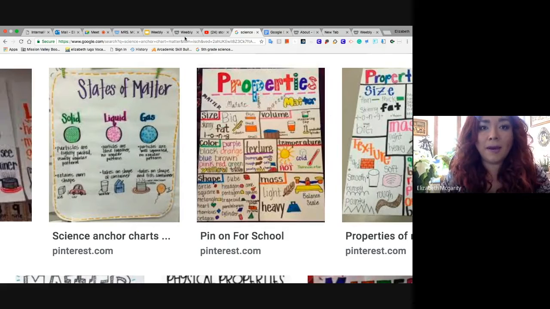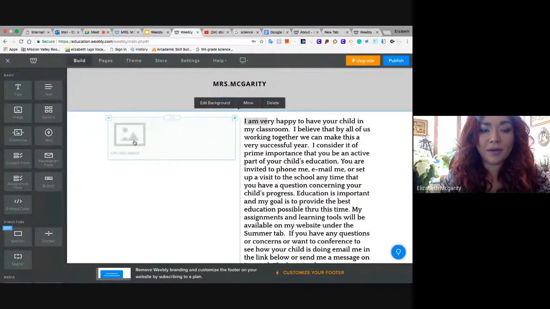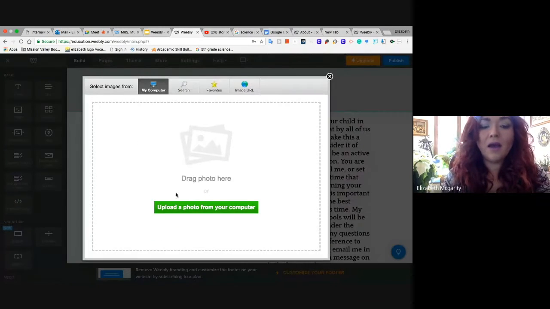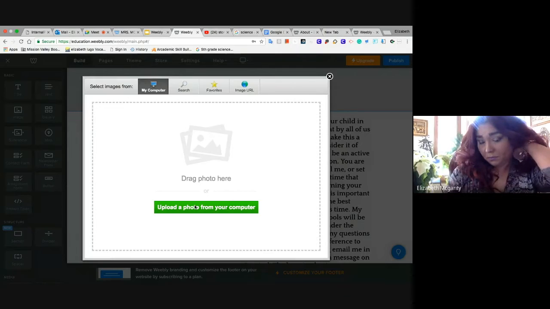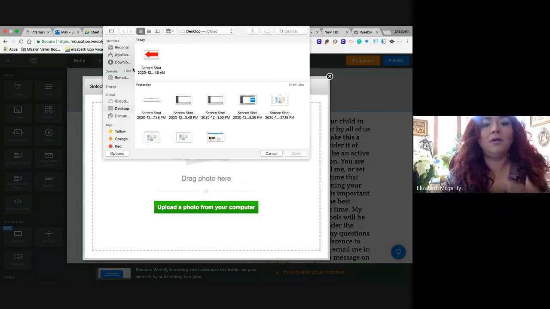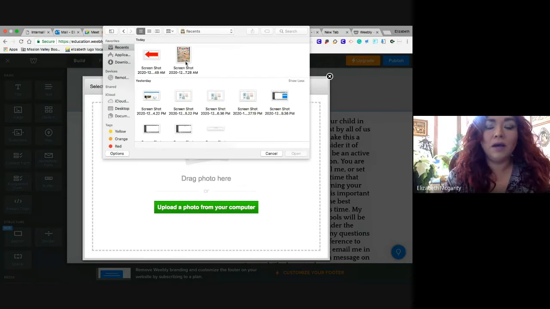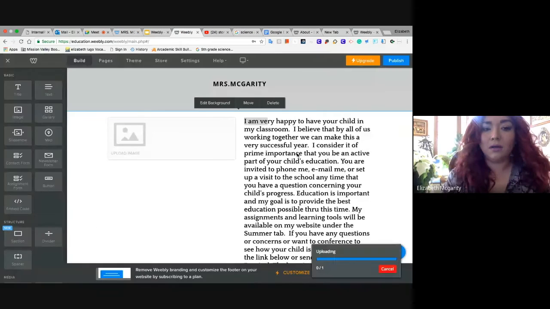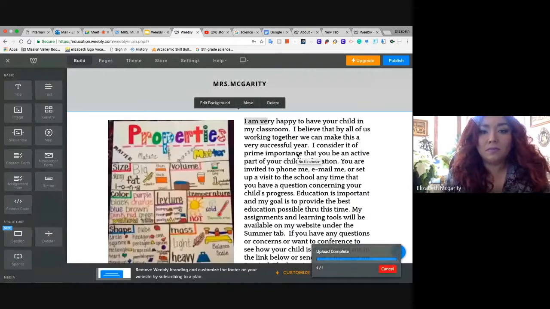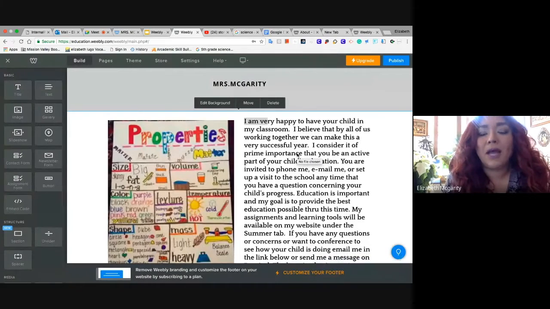How do I do that? I go back to my website. I come here. I'm going to upload a picture from my computer. I'm going to go over to Recents. I want this one, and I want the kids to be able to see this. It's there. That's how your website will look.